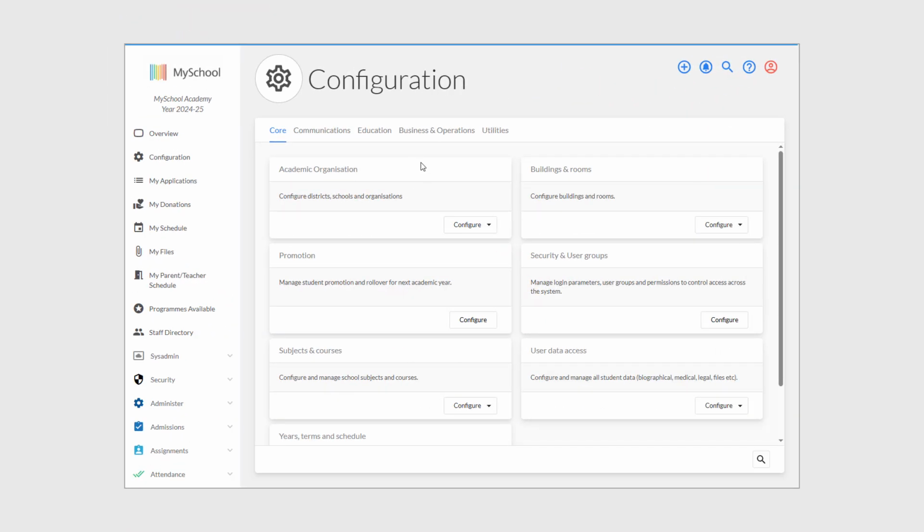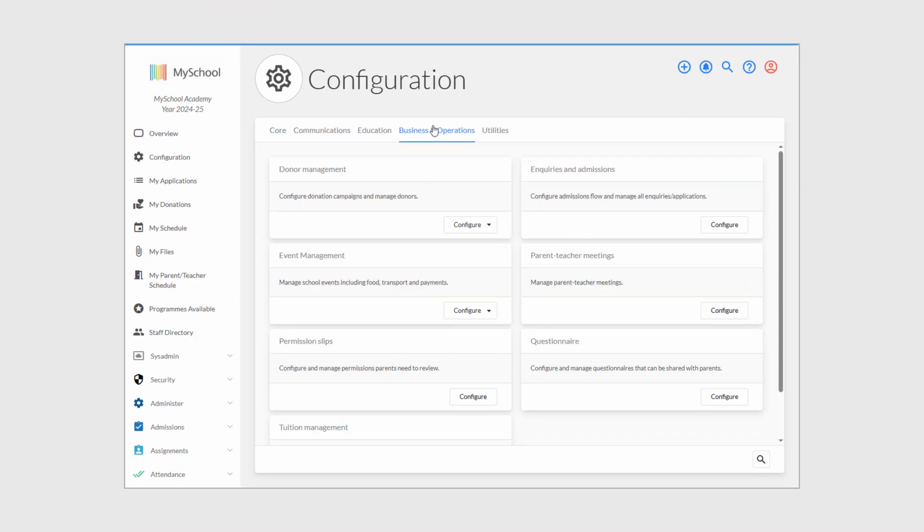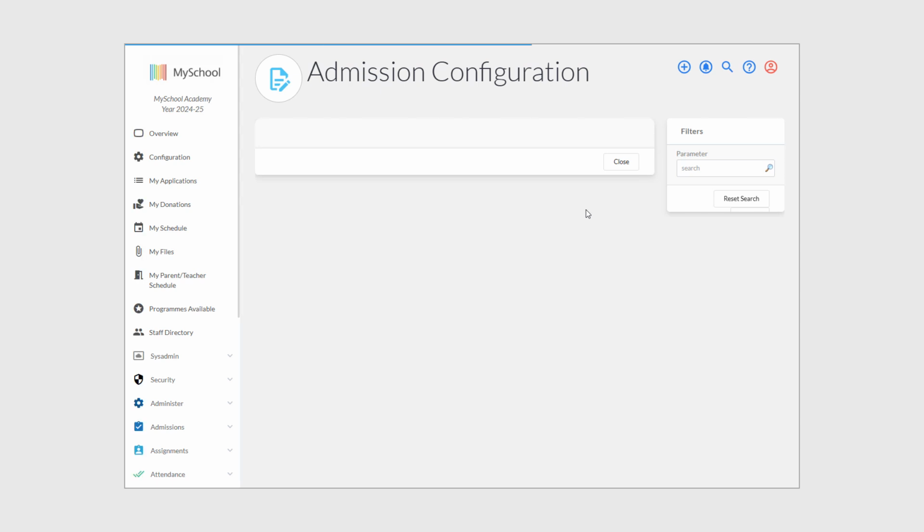Welcome to MySchool Training. In this tutorial, we'll look at the form builder in the admissions module and see how you can use it to create branded functional application forms for your workflows.